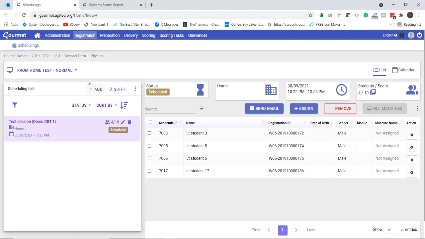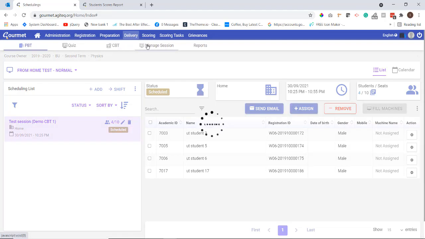As I did before in PBT, I will go to delivery to configure this session or to select the forms I want to publish or use in this session. So I will go to delivery. This time I will have multiple forms. On this test, I have already published 2 forms. So I have 2 forms to select from. I will select to use one form or both of them in the test. Let's see what I'm going to do.